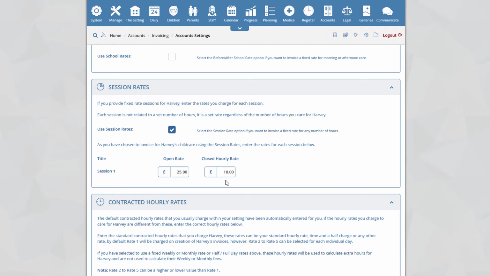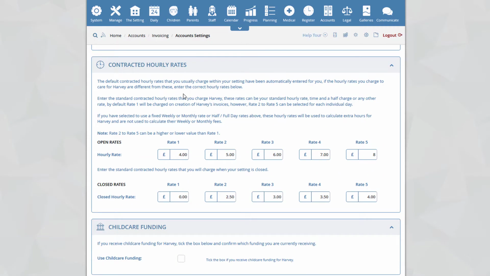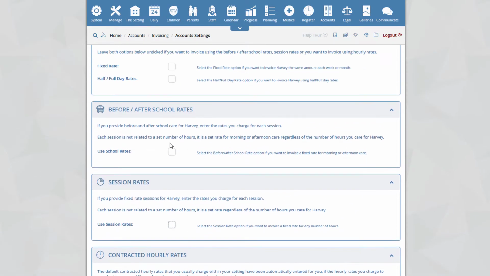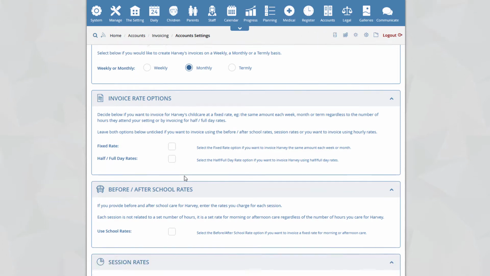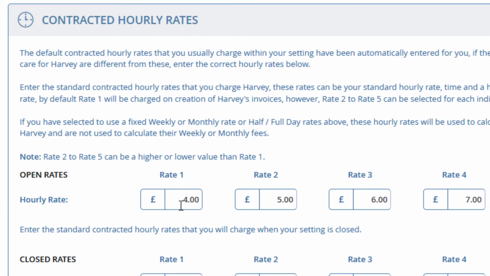If you would like to use a different session rate, you would need to go back to the account's general settings and add a new session rate to bring it in and display it here within the child's settings. Finally, we have the contracted hourly rates. As we did not select either session rate, before or after school rate, a fixed rate or a half-day, full-day rate, the system by default will now charge the hourly rate of rate 1 of £4.